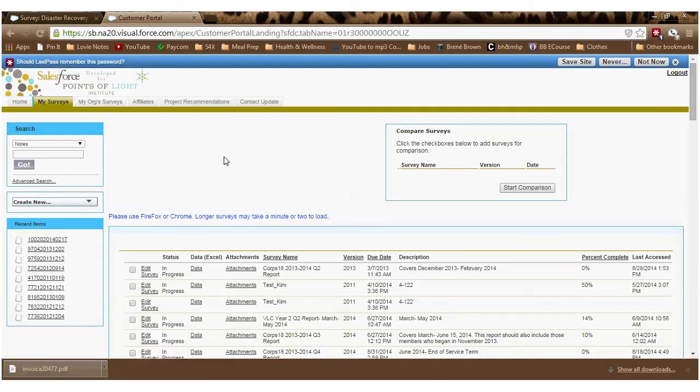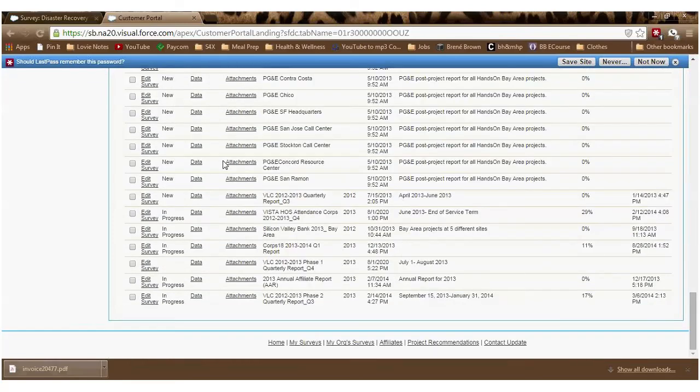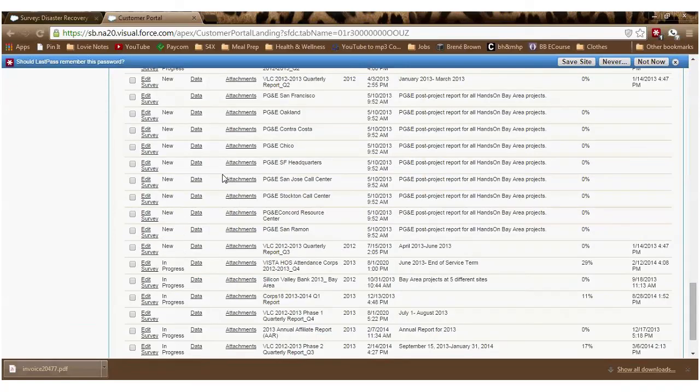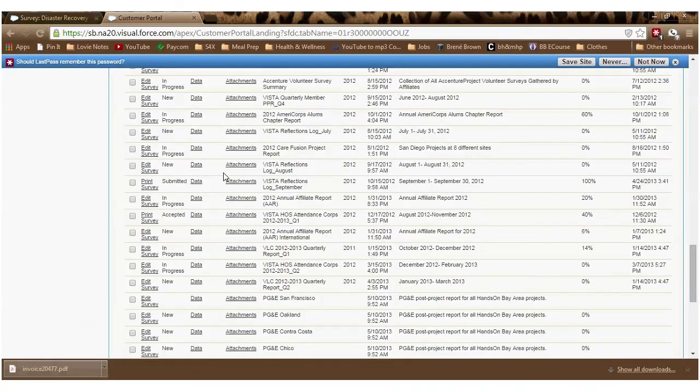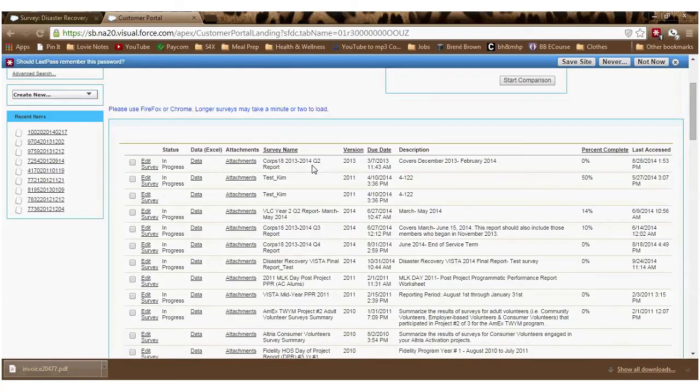And since that was the last survey I did, it's going to be at the bottom or somewhere in here. Or did I do it in alphabetical order? Where is it? Here we go. So in order to begin their survey, they want to click on Edit Survey.